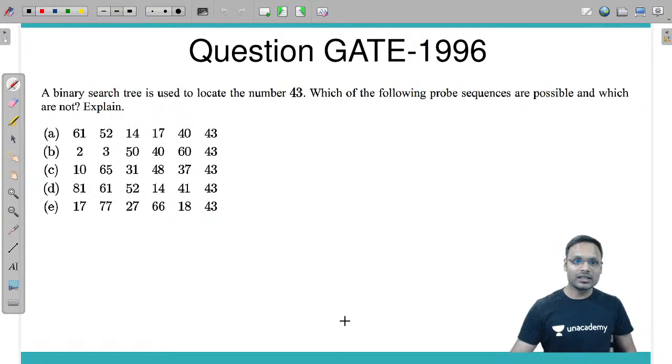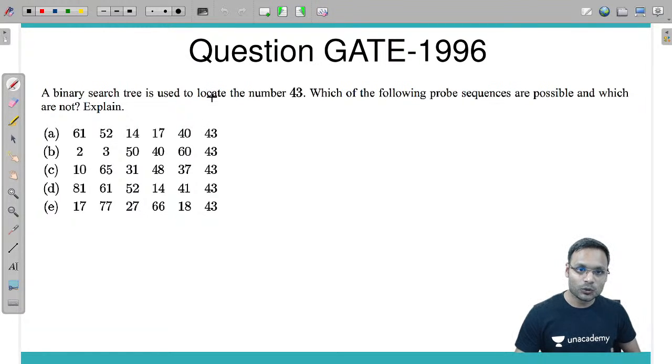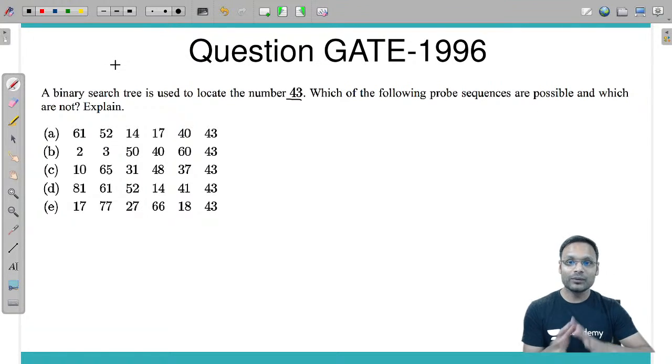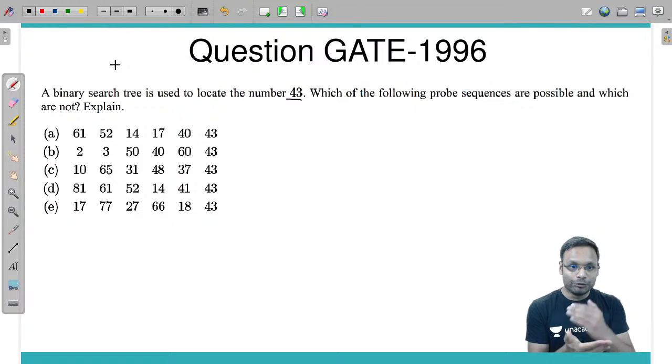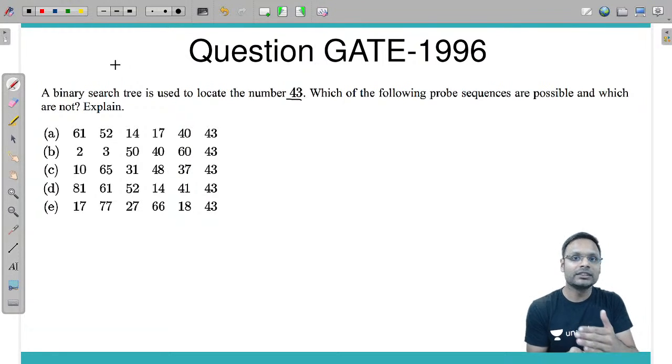Next one. A binary search tree is used to locate a number 43. Which of the following probe sequences are possible and which are not? Probe sequence is nothing but which particular sequence is a valid sequence to search 43 in a binary search tree.